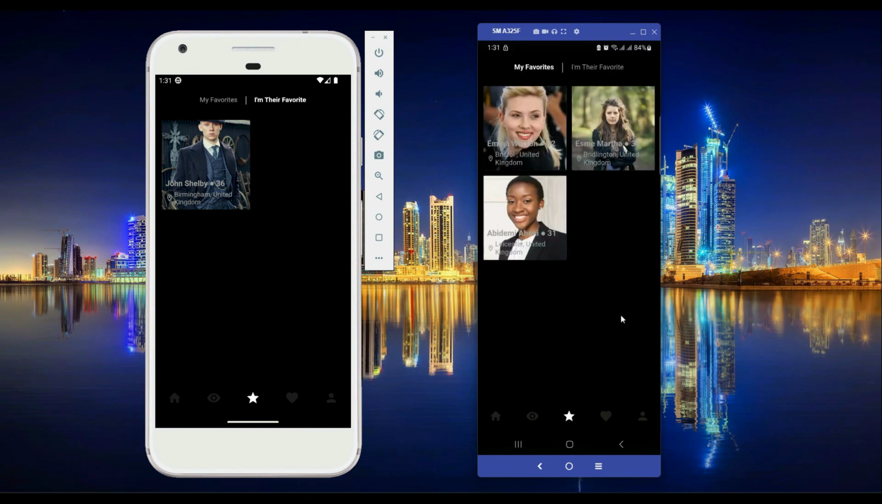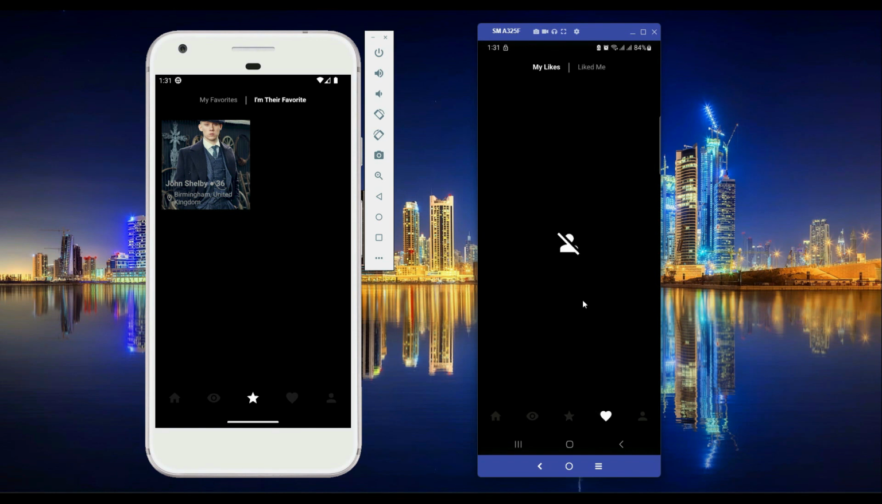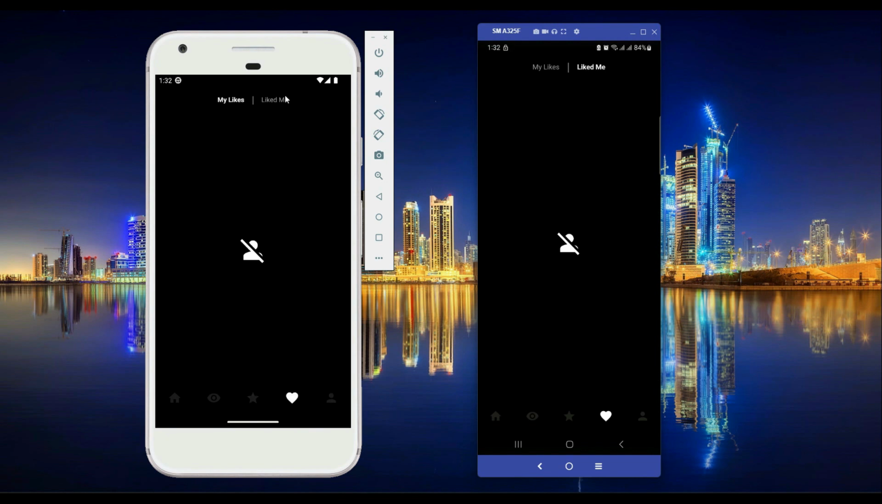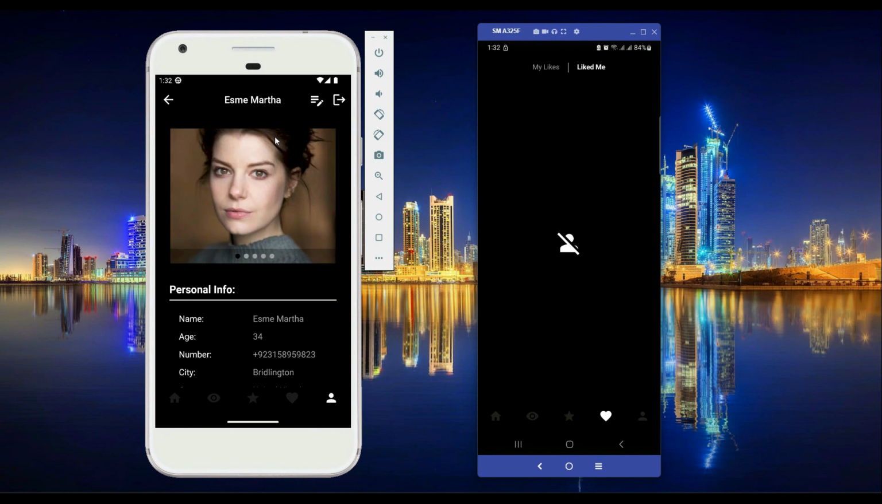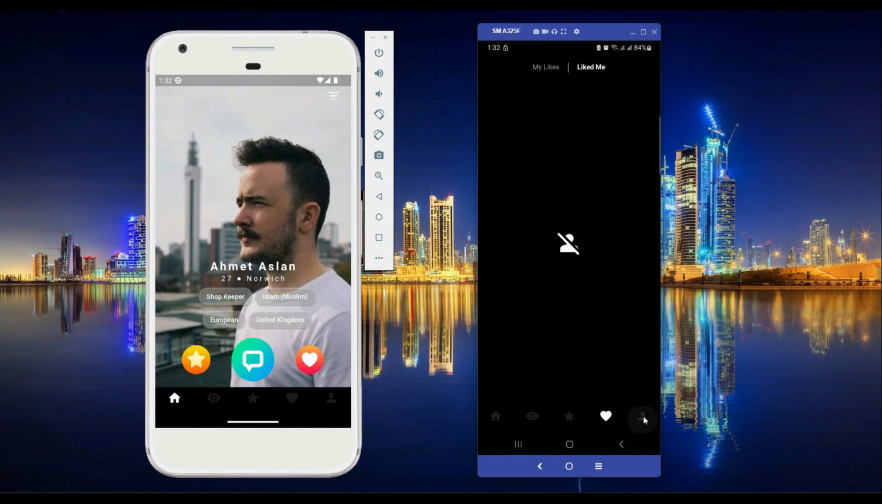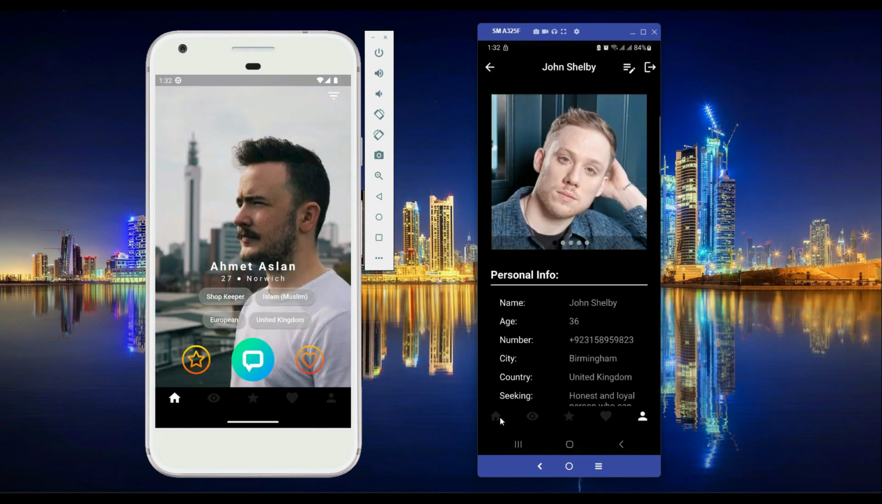Then comes the like feature, that is, if your profile is liked by someone, or if you liked someone else's profiles, that will appear here. If you like some profiles, then it will appear here. If you are liked by anyone else, then that will appear here. Similarly here in case of Isma Marta, I mean for any user. As you know, here Isma Marta is the online user, and here you already know John Shelby is the online user.